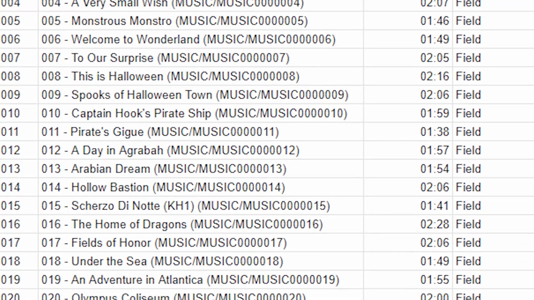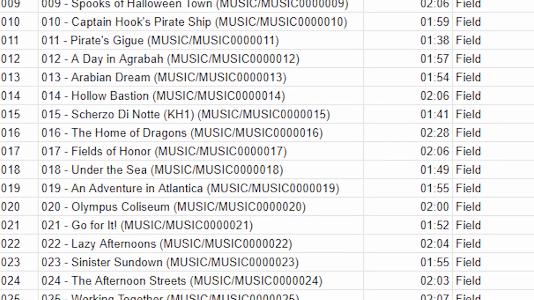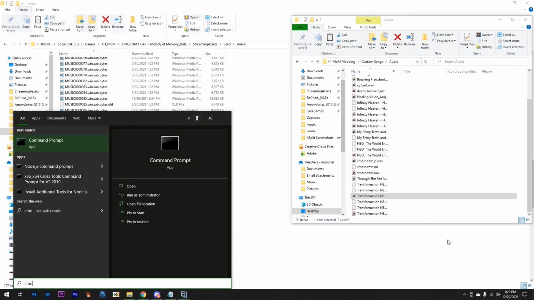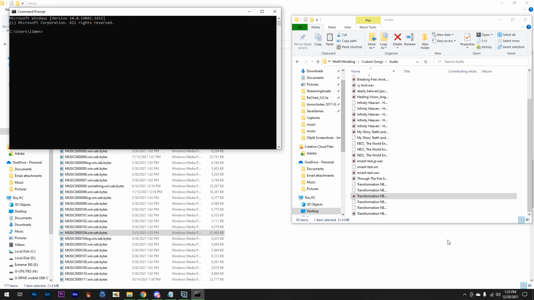To find out what audios you're replacing, you can find the list in the Google Sheet linked in the description below. Hit your Windows key or open your start menu, type CMD, and open the command prompt. From here, your command prompt should default to the directory from earlier. If not, you're going to have to navigate there yourself.